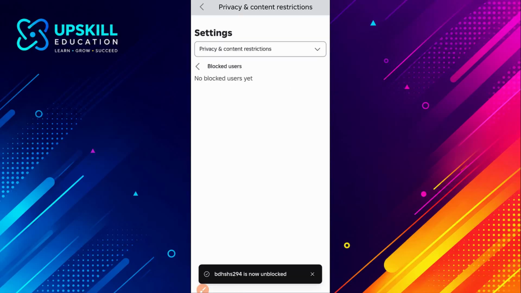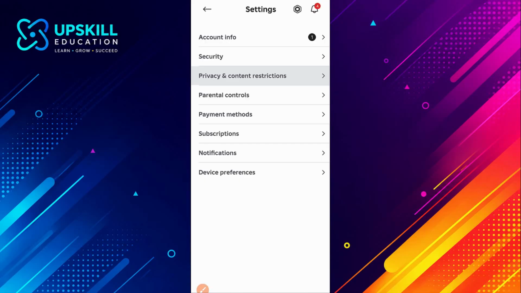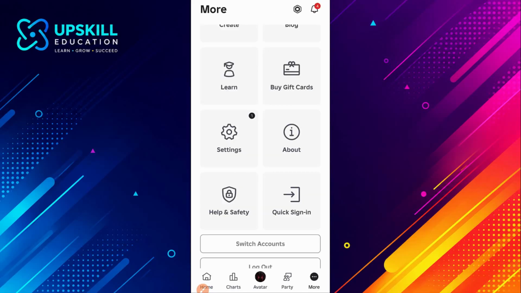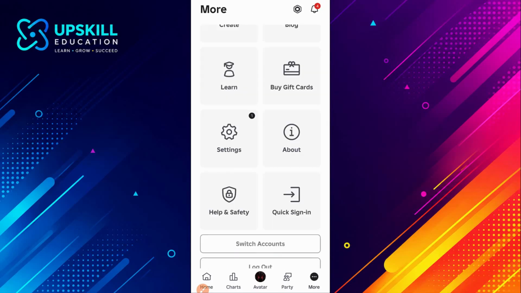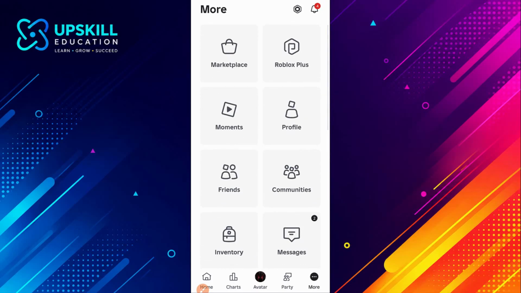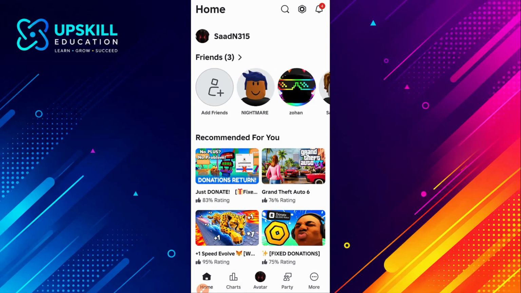You confirm the unblock, and they will no longer be on the blocked list, and they should appear in your friends list here. But if they do not appear in the friend list, maybe they need to send you the request again, or you need to send them a request to add them again as a friend, because sometimes Roblox deletes them as a friend, so they might no longer appear here as well.